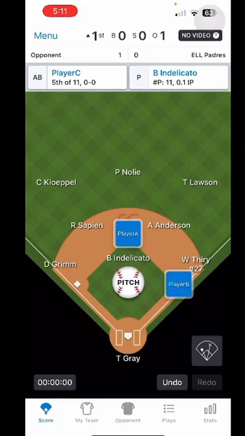So a fielder's choice is when the batter reaches base because a fielder chose to attempt to make a play on one of the other runners. Whether or not they got one of the other runners out, it's still considered a fielder's choice. So let's walk through that. We have two runners on base, one out.